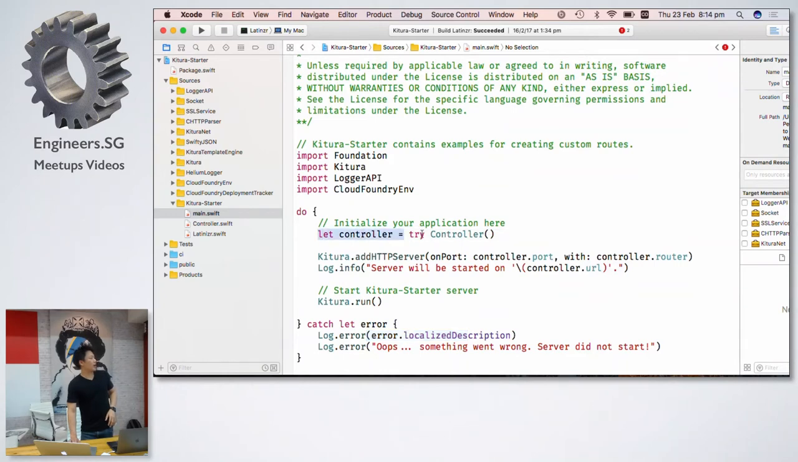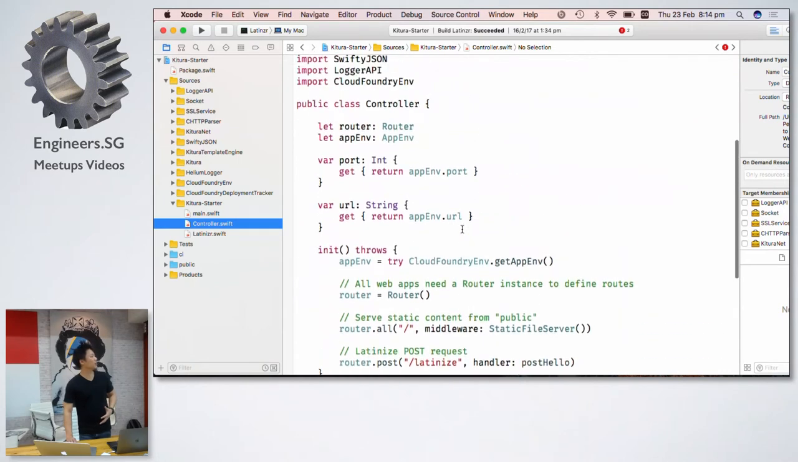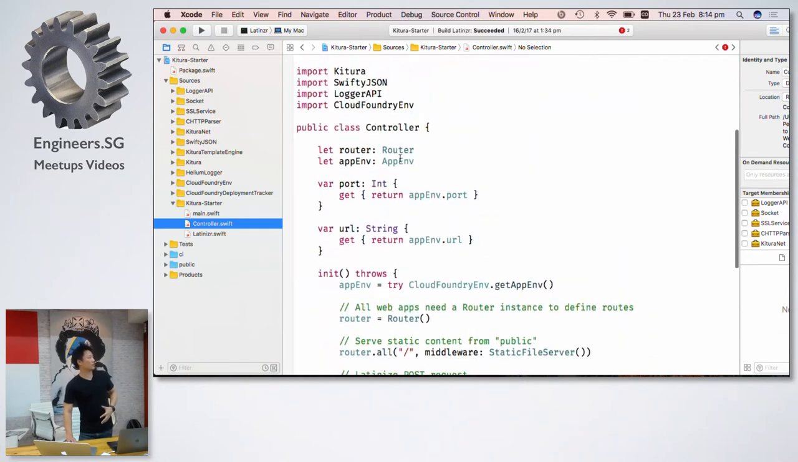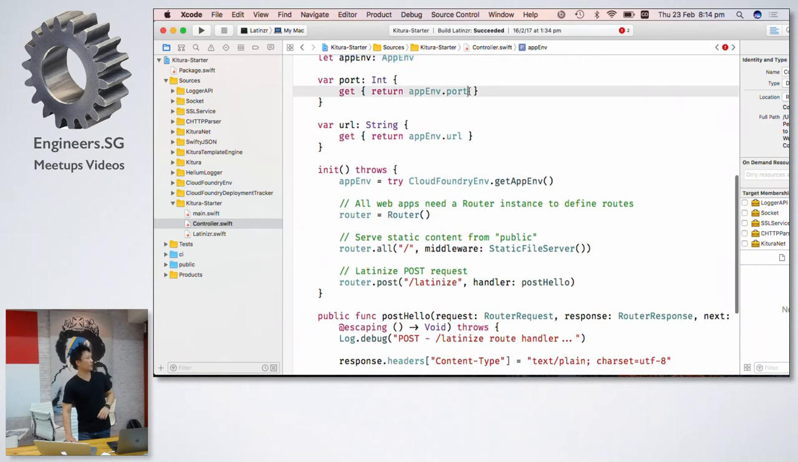So this is where our application is. This is your code. I call it controller, you can call it Latinizer controller, anything you want. You just have to pass the port and something called a router. So this is your code. This is the environment thing. You can ignore this line. We are not using it. Well, we sort of are. Cloud Foundry is using it.